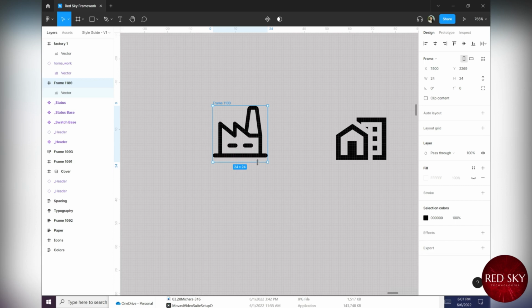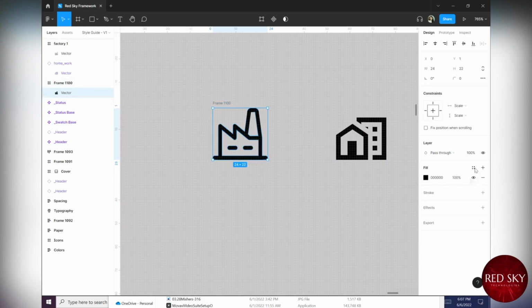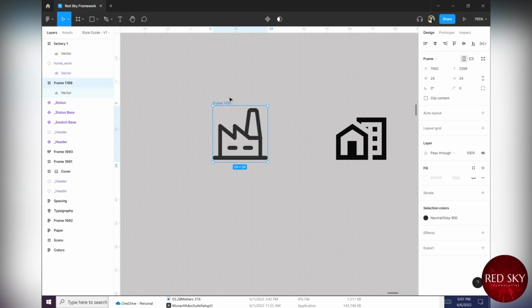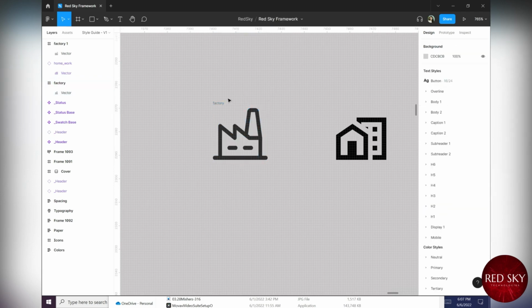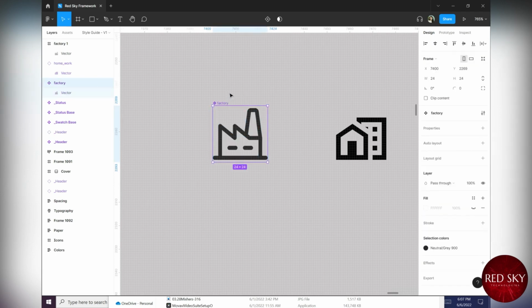And then we will center our icon in the frame, and then we can also recolor our icon so it has a color style attached to it. Next, what I'm going to do is Ctrl-R, rename this to be factory, and then finally our last step, Ctrl-Alt-K, to turn this icon into a component.